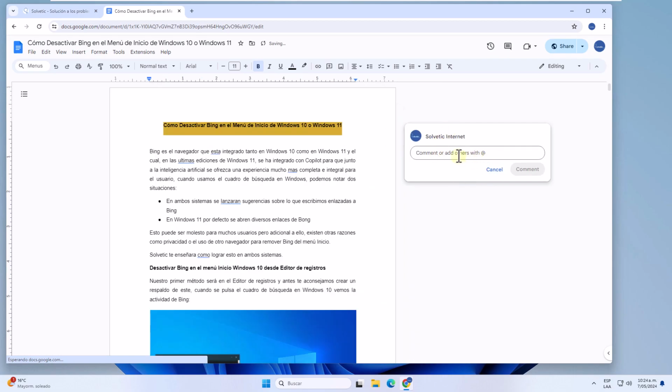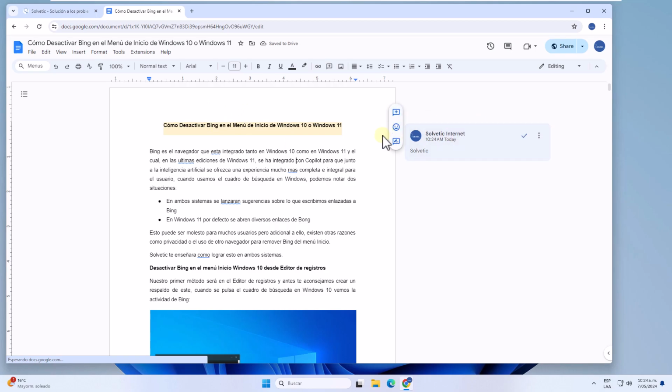After this, enter the desired comment and click on Comment. You can see that your comment has been added. As a result, the text where the comment is located will be highlighted. When you hover over the comment, you can mark it or perform some actions on it.